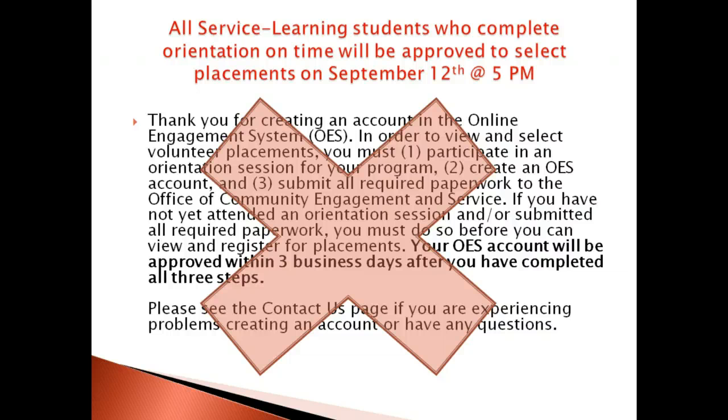You may see a message that instructs you to wait 3 business days to be approved. Since service learning courses are on a specific timeline, this message does not apply to you. All service learning students will be approved for registration on September 12th at 5:00 p.m. You can now close the other browser window.